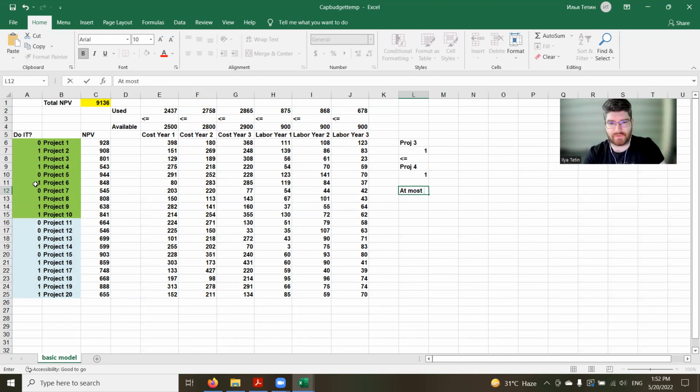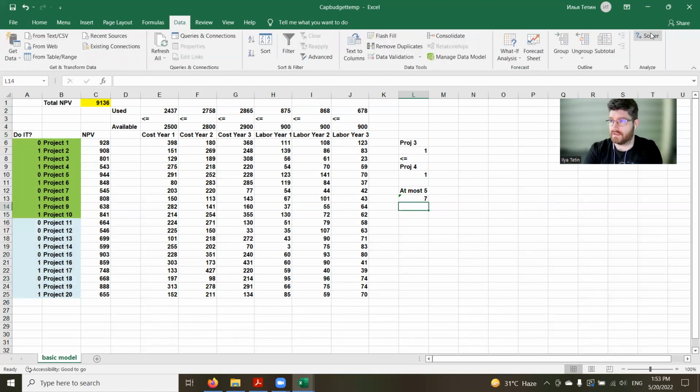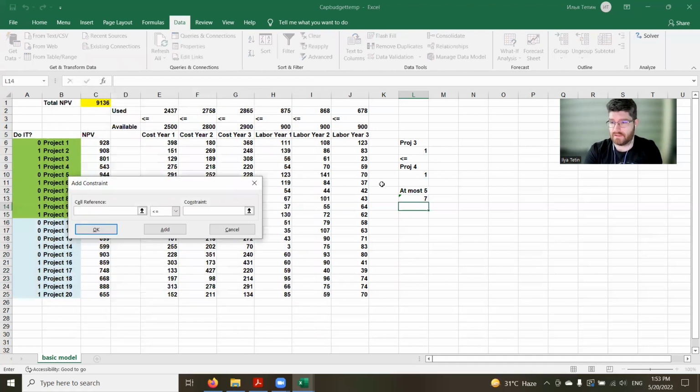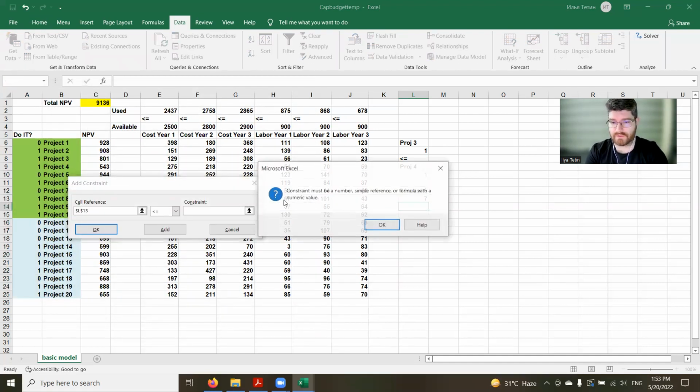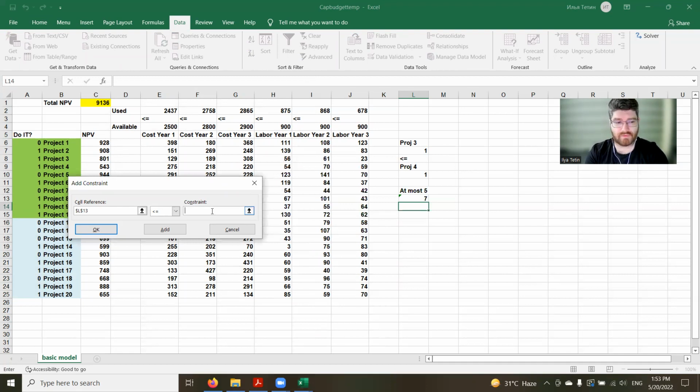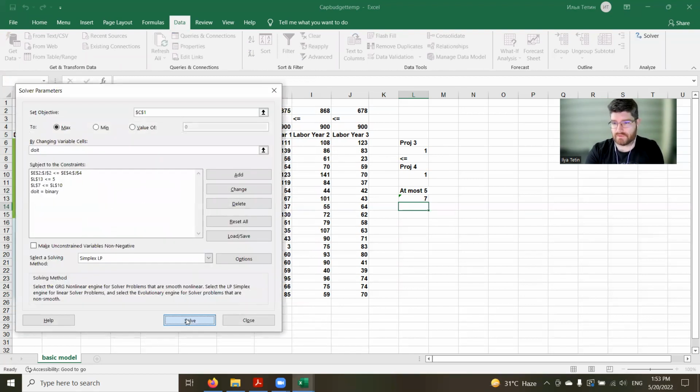So for now, 3, 4, 5, 6, 7. 7 out of 10 projects are selected. Let's say at most 5 projects should be selected here from the first group. How can we do that? We sum the amount of projects selected, which is 7, and place another condition, data solver add constraint. So this value should be less than or equal to 5. So at most 5 projects. Okay, and try to solve.